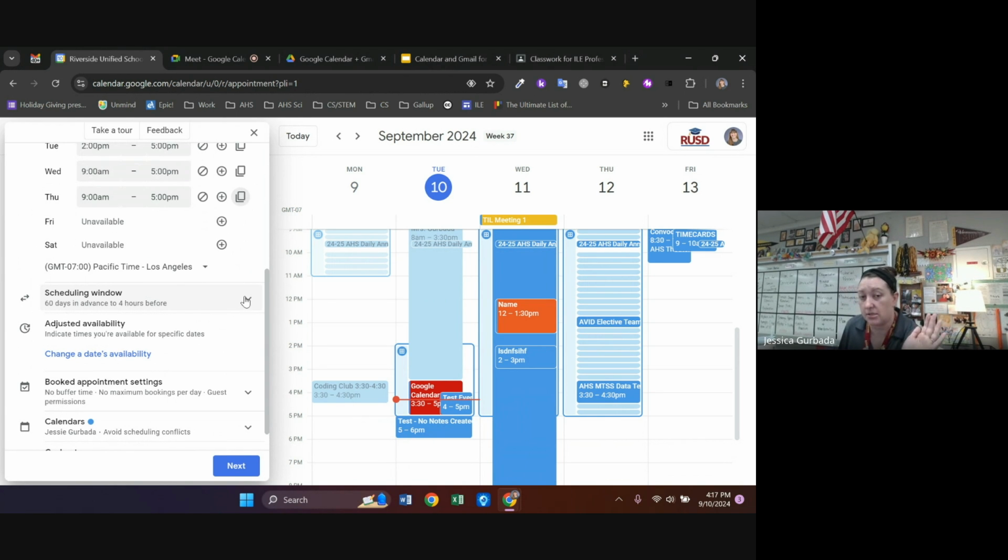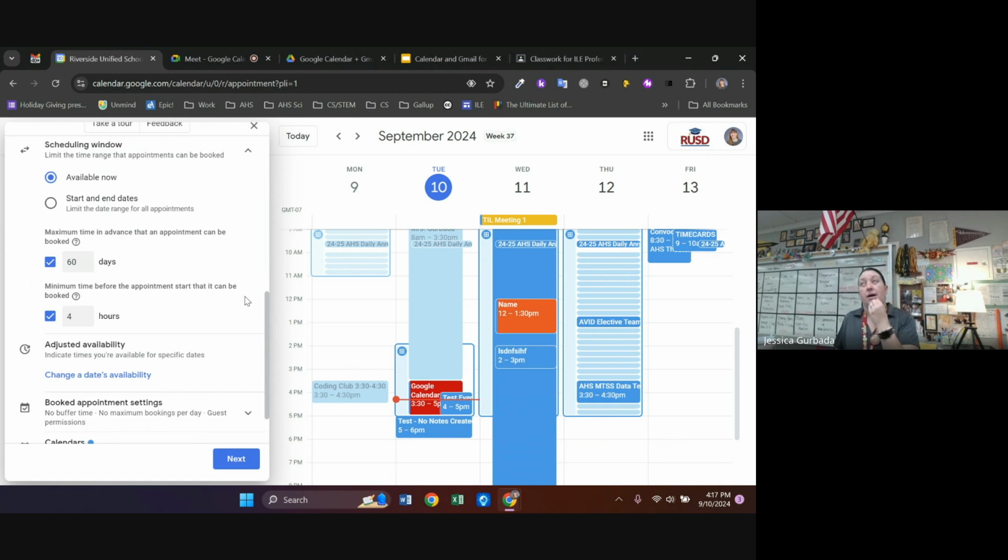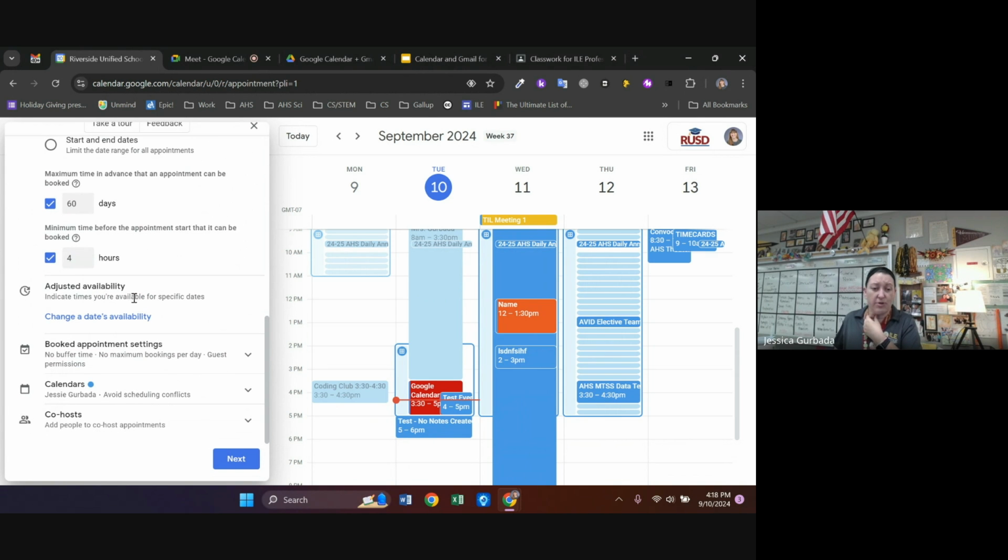And then you can be really picky. How far in advance can people schedule a meeting with you? And how close to the meeting do you want them to be able to schedule it? I would set this for at least a couple hours because you don't want someone to set a meeting 30 minutes ahead of time and you're in the middle of lunch or you're driving or whatever. So just be cautious if you're going to set these. How far out do you want it? And how close to the appointment do you want it to be able to be booked? And if you need to adjust, like, this Tuesday I have a doctor's appointment, I'm only free at whatever, you can adjust those specifics as well.